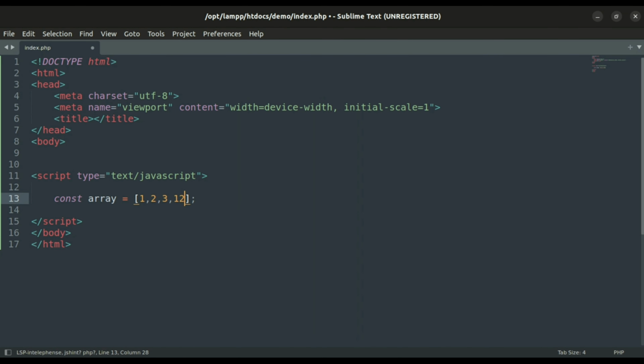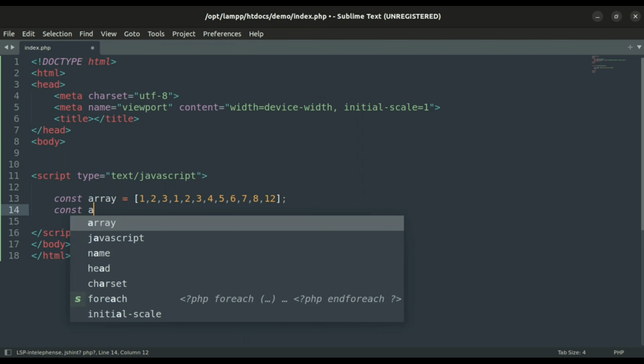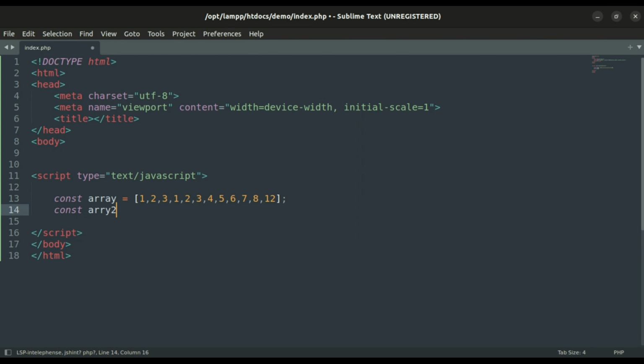Now we are going to check the spread operator in JavaScript. The spread operator is a new addition, a feature available in the JavaScript ES6 version. The spread operator is used to expand or spread an iterable or any array. In JavaScript, the spread operator is defined using three dots.